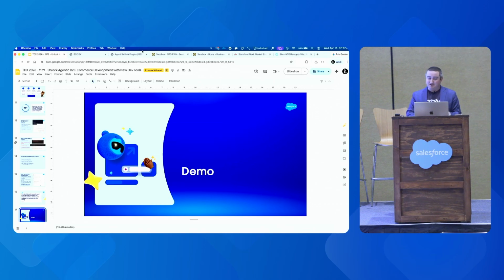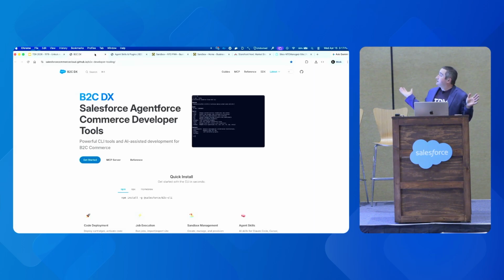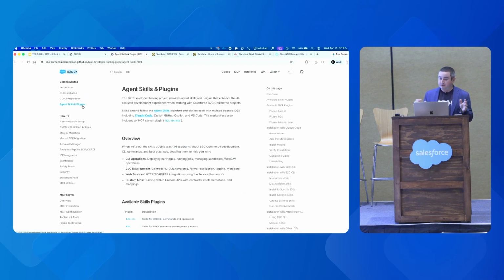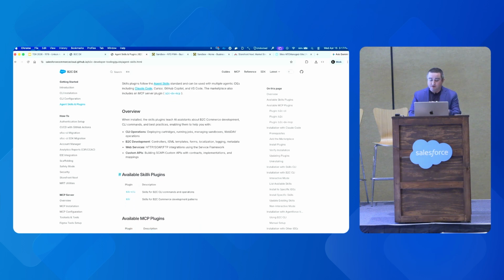But just to set some context, we shipped a new set of developer tools for Salesforce Agentforce Commerce. This is the CLI. This is the implementation detail. Within those developer tools, we do have a large set of agent skills and plugins, and we're shipping new ones as well for different use cases. Right now, when we say plugins, we mean Claude Code plugins, but you'll see in a minute that doesn't matter as much.